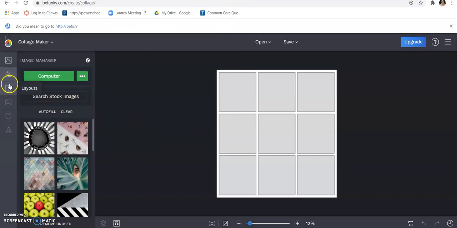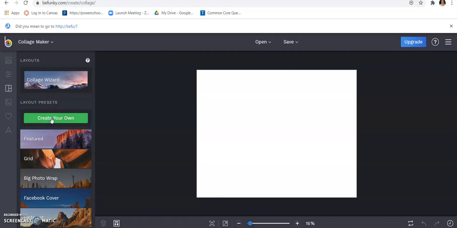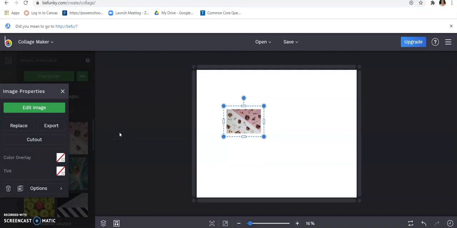The next step is you want to go down to this third option which says layouts. We are going to create our own. Choose that. And at this point, you can go back up to your images and begin dragging images over.